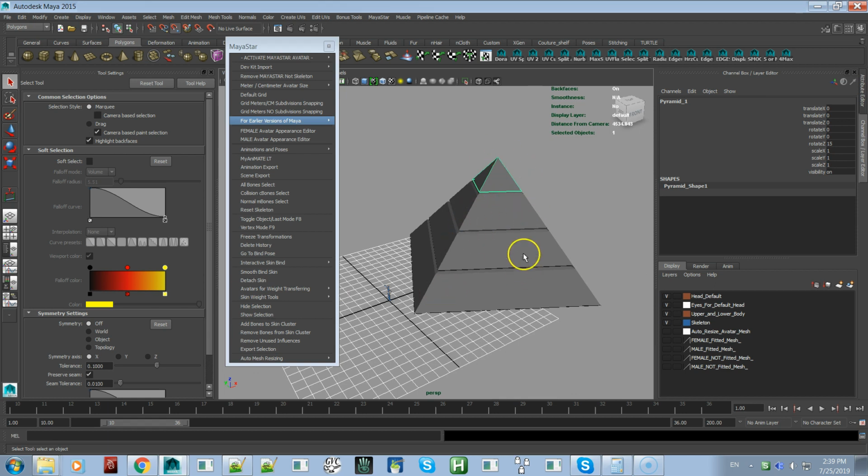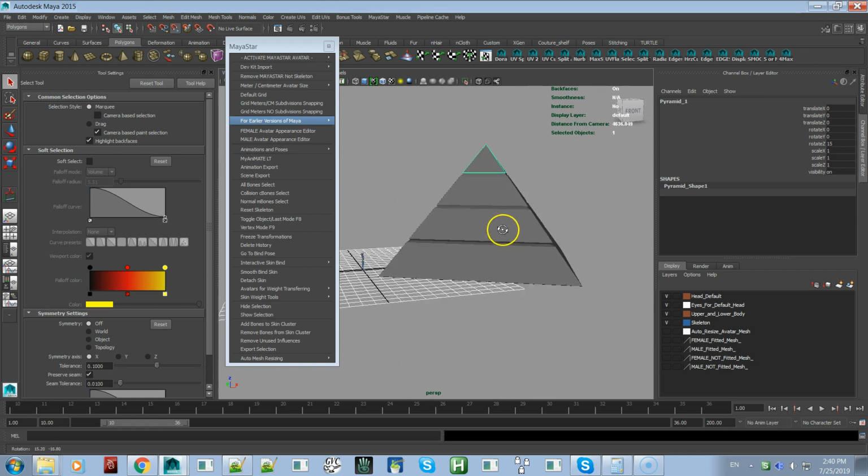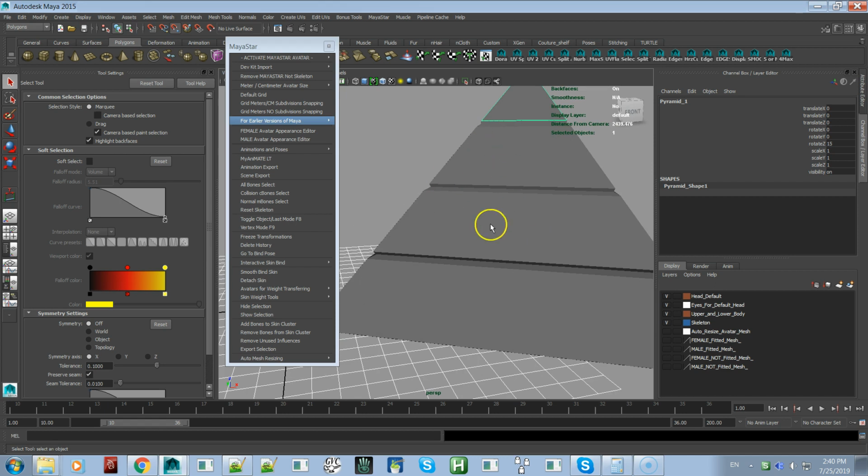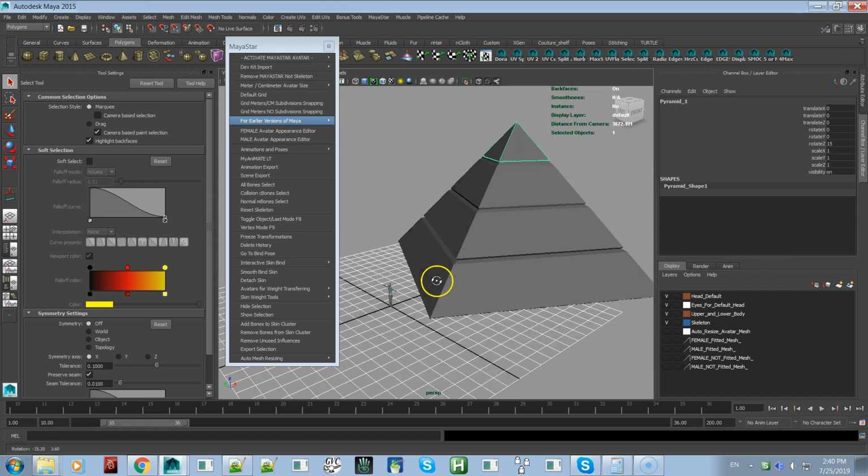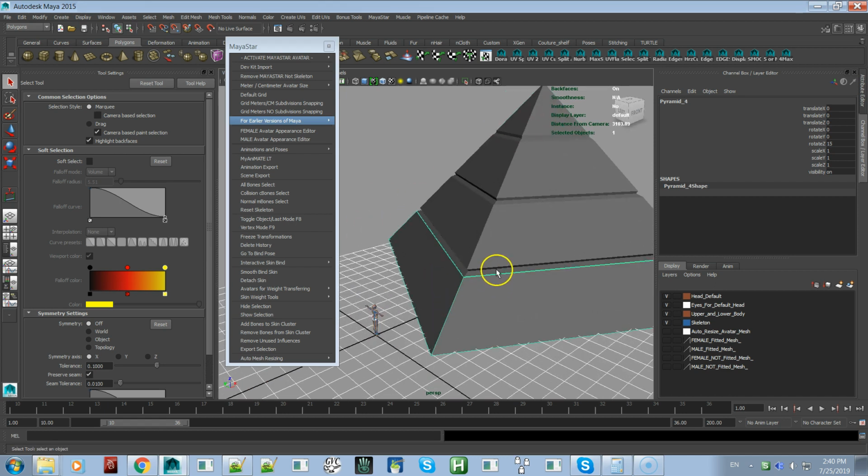So like I said, I created a pyramid, I cut it up into pieces, I created this groove that ran around, with the bevel and all that kind of stuff. And now they're separate objects.